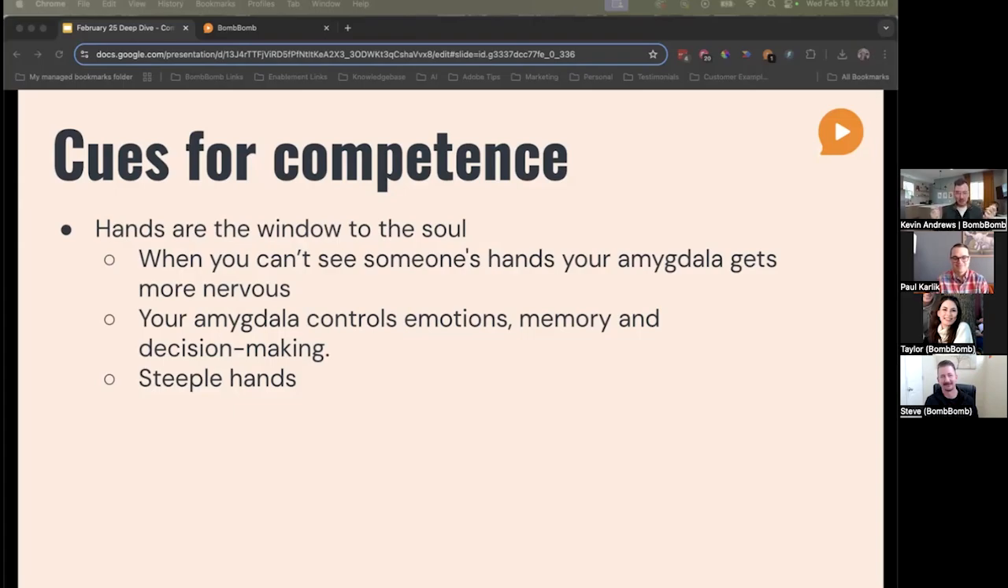However, the hands are the window into your soul. This is a very fascinating thing. She talks about how when you can't see somebody's hands, it immediately makes you more anxious because it's triggering your amygdala. Your amygdala is the part of your brain that controls your emotions, your memory, your decision making. And if somebody is hiding their hands, especially in person, if they're just tucked under the table the entire time, you kind of go, what's going on?